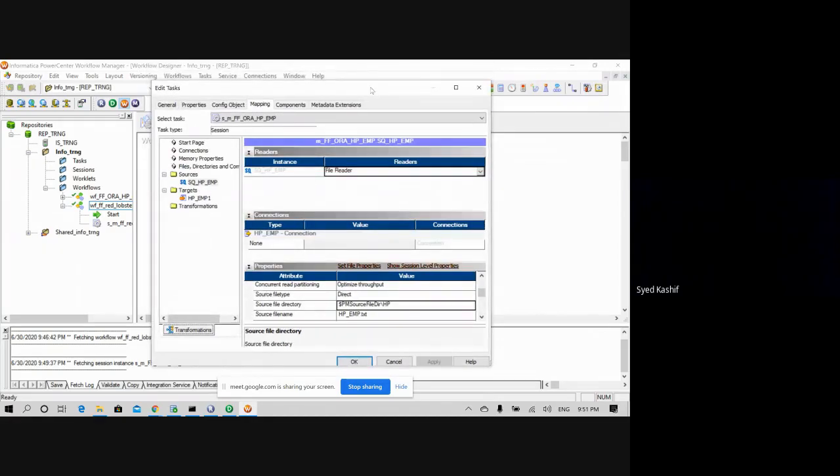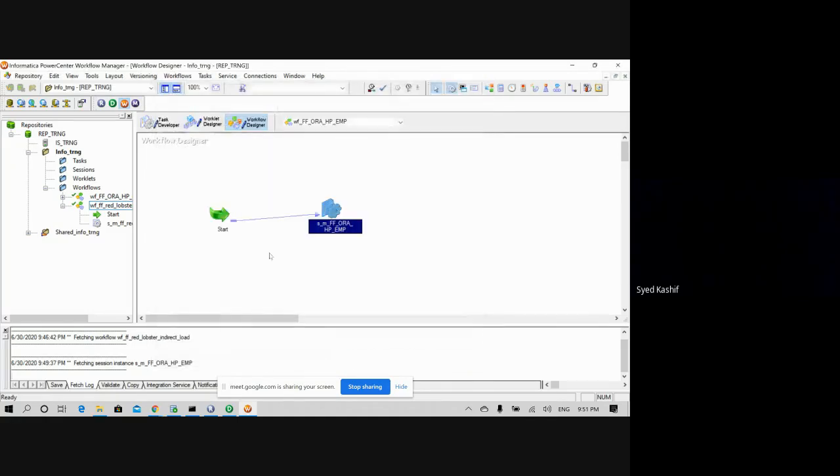Now you'll go to target and check the target table option. You need to do all these things. And then if you have constraints, you will disable and enable constraints. Right now, you don't have any constraints. Click apply, say okay, run the workflow. Control S, run the workflow.